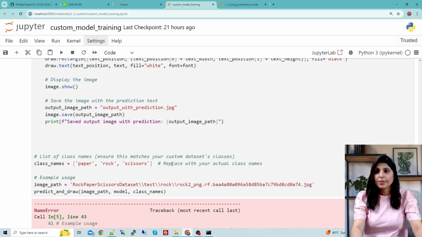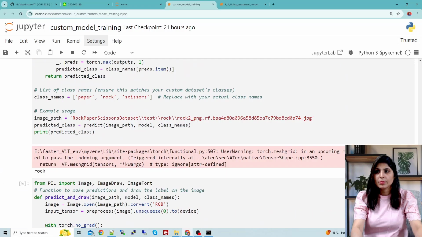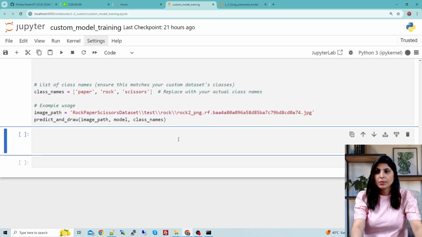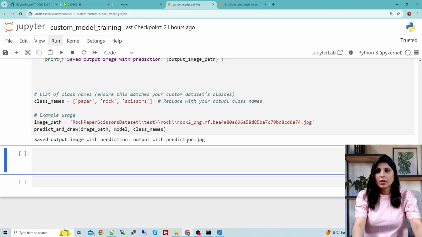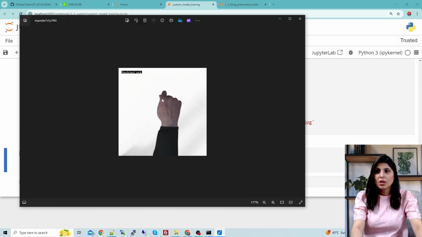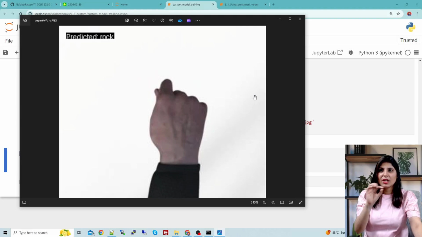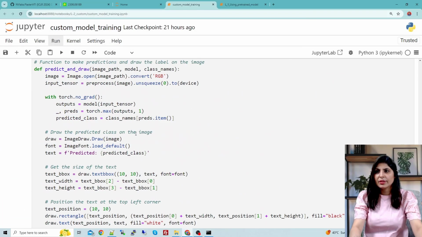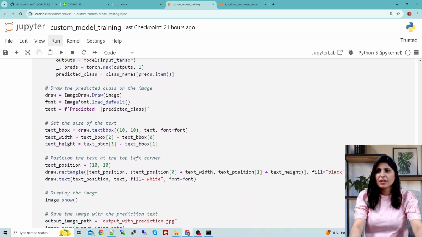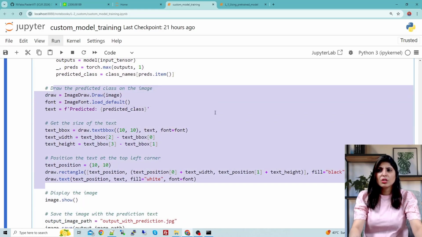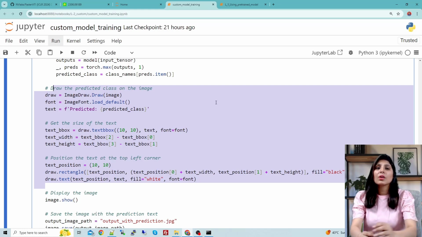Let's see. This is the output image. Okay, so see, predicted class rock. I have to do some settings of the text and the box so that you can see the class properly. You can adjust this over here. These are the different values. In this section, you change a few values and you'll see the proper class name. Okay, so this is how you can work with custom class.